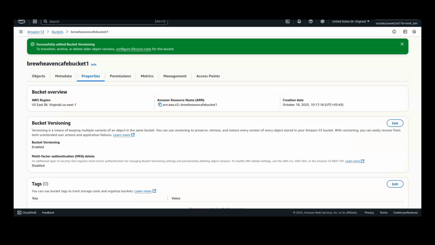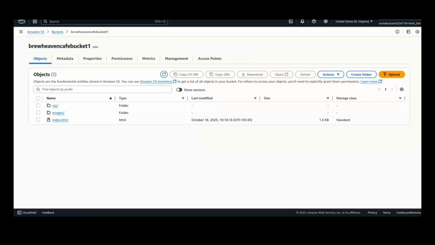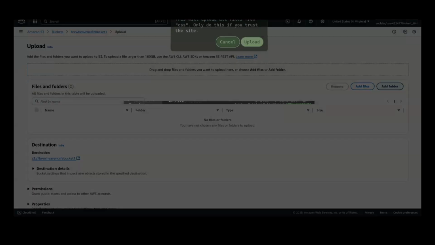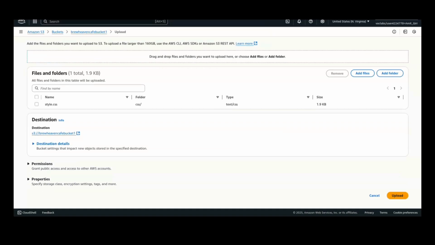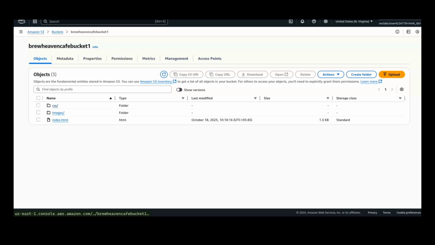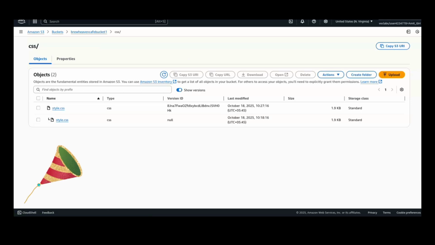To test versioning, let's make some changes in our CSS file. We can use any code editor. In the console, go to Objects and select Upload. Add recently edited CSS file and upload it. Close it and select CSS prefix to open it. Turn on Show Versions. Congratulations! There is one current version and one previous version marked with L.